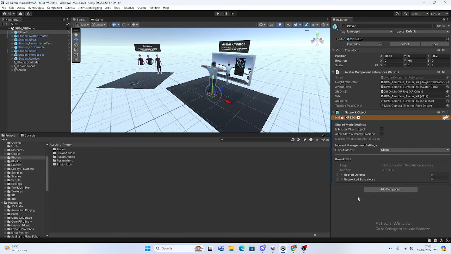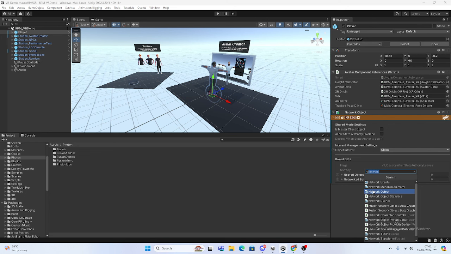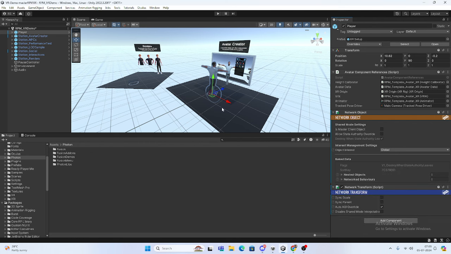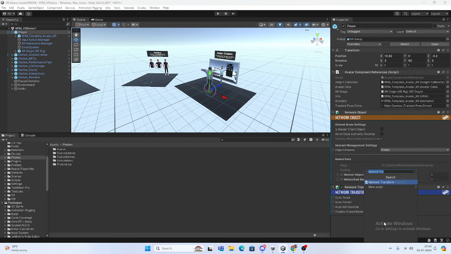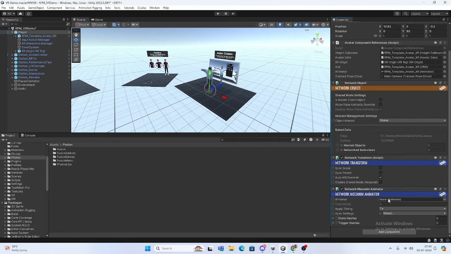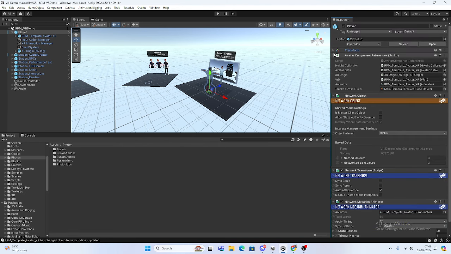So we have added the Network Object. Now we need a Network Transform, so you can search for Network Transform. Great. And we need one more thing: we know that the player has an Animator, and we want to sync our animation also. So we need the Network Mecanim Animator, and here we have to pass the Animator. Here is the Animator, and we drag and drop it here. Okay, so now we have the Network Mecanim Animator. Now we have done the basic setup of our player.